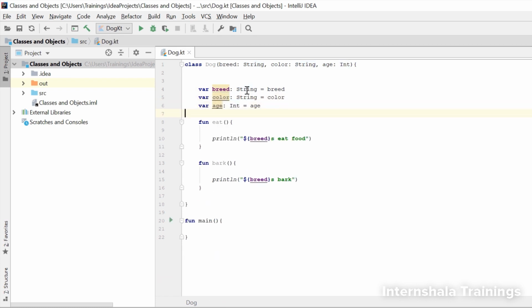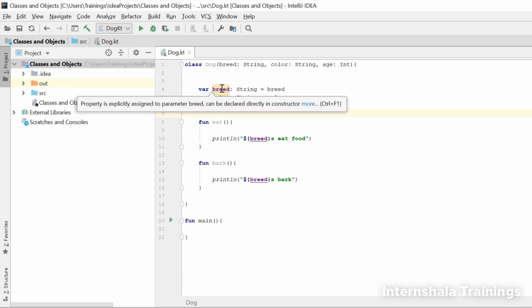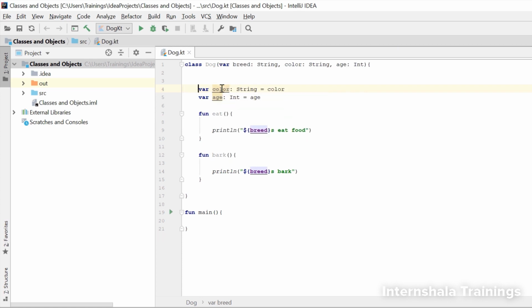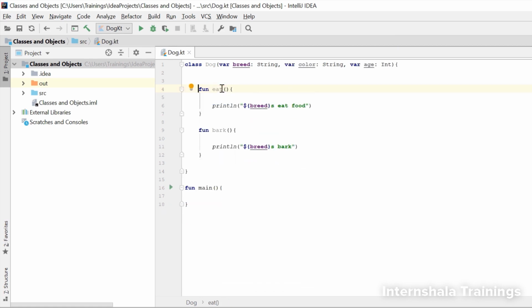But the variables are still highlighted in yellow. Let's hover over it again and see what it says. The message is that property is explicitly assigned to parameter breed can be directly declared in constructor. Again, let's hit Alt plus Enter to see how we can do it. Now let's click on Move to Constructor from the options that appear. Let's do it for all the member variables. Wow, the code really got shortened now.